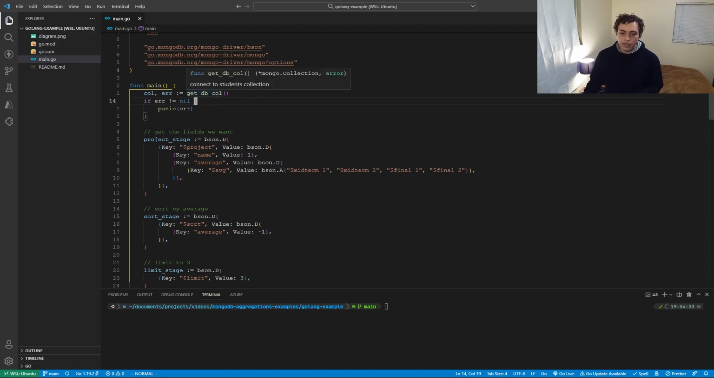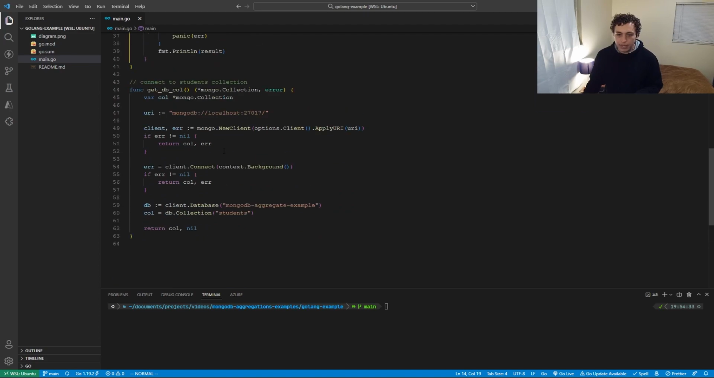So I had this getDB collection function. That's just a basic connecting to it. There's a lot more boilerplate in Go than there is in Python, but that's more just down to the language.